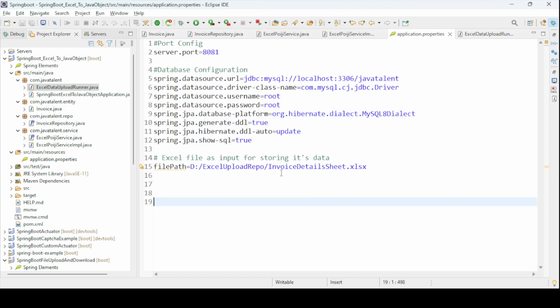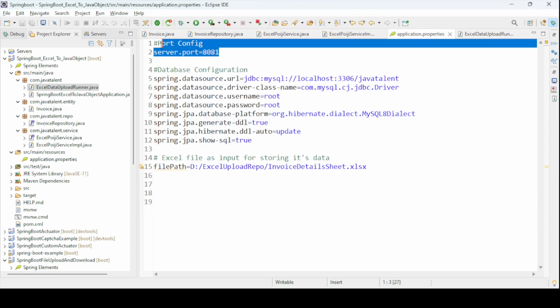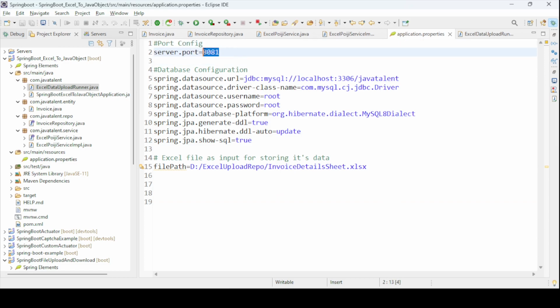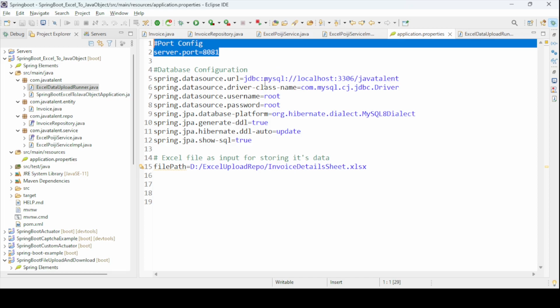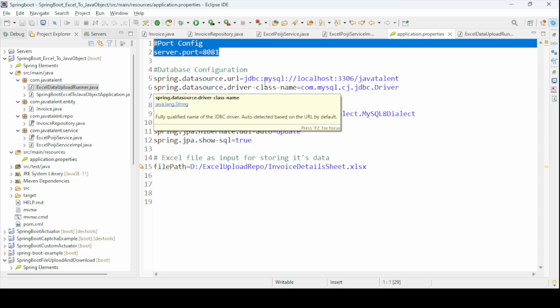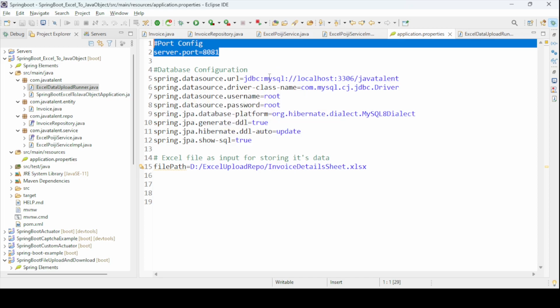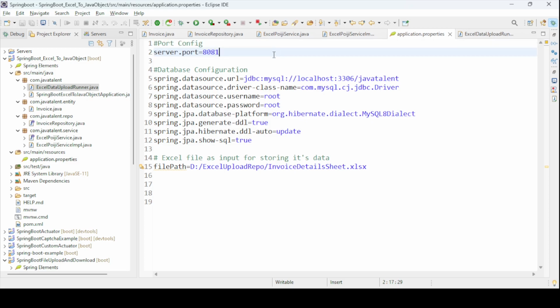Whatever configuration I have given for the database. So here I am using port number 8081. You can use any other port, not an issue. If you do not provide this, you will get 8080. But in my case, 8080 is reserved by Oracle, so I'm just going to change this port. If you want, you can ignore it, and it will pick up the default 8080 port.